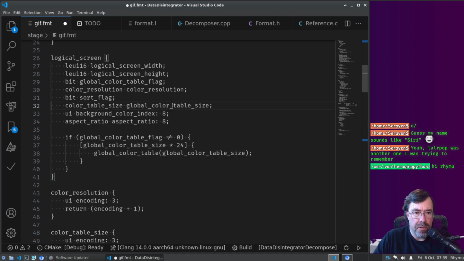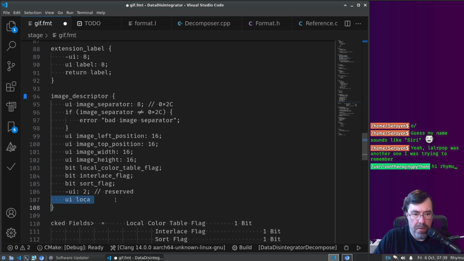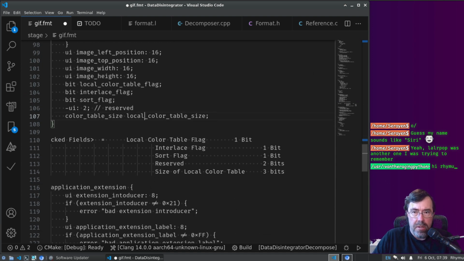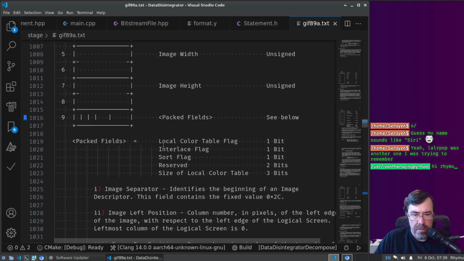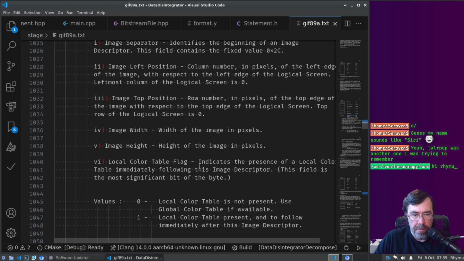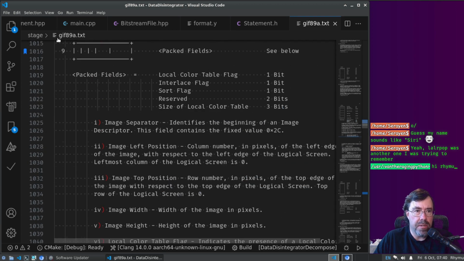This thing is a color table size, right? And this is local color table size. And probably like the global one, it'll say if that bit is set, then a local color table follows, right? Immediately after this image descriptor, exactly. So it works the same as the global one.